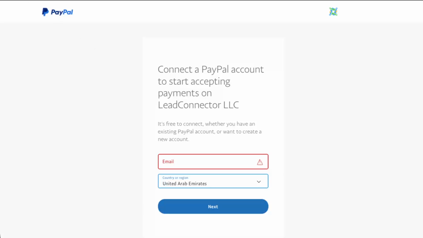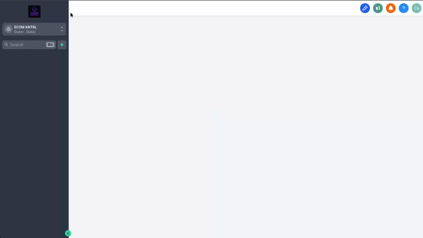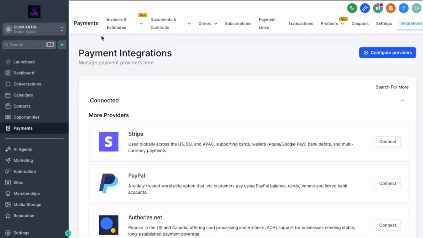From here, PayPal will guide you through the rest of the integration process. Just follow the on-screen prompts to confirm your account and grant GoHighLevel permission to process payments. It's usually just a matter of logging in, confirming details, and approving access.